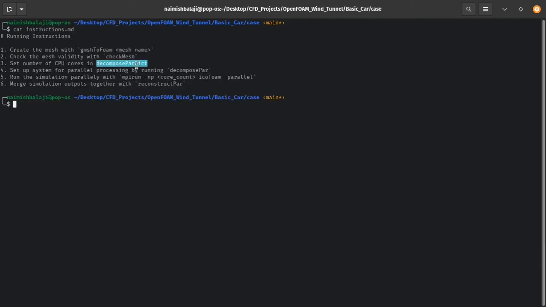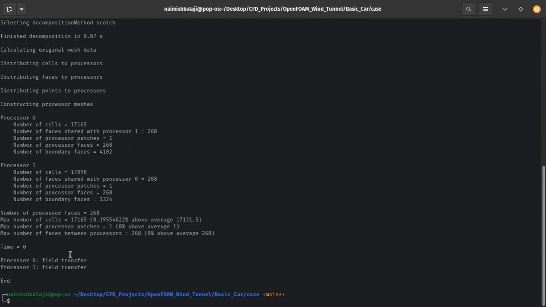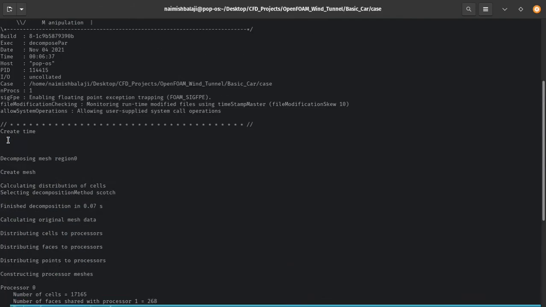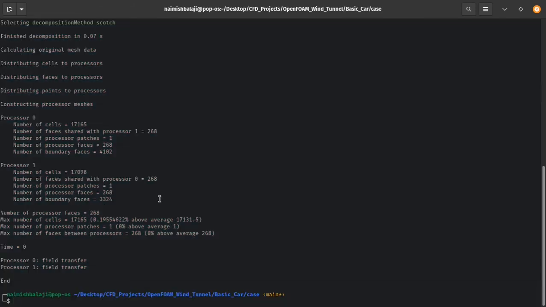Next step was to run decompose par to run a simulation in parallel. Now let's do that. Alright, so our flow domain has been split up to run on our two CPU cores because I have a dual core processor. So we specify the number of processes down here in the decompose par dict, which can be found in our system folder.